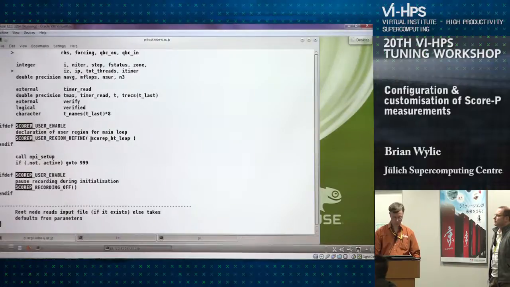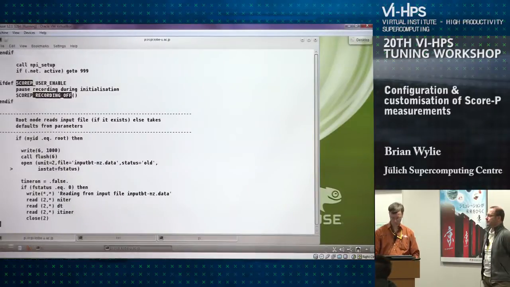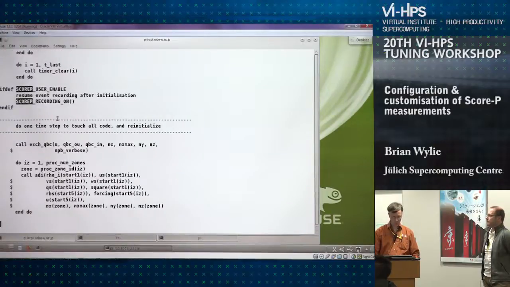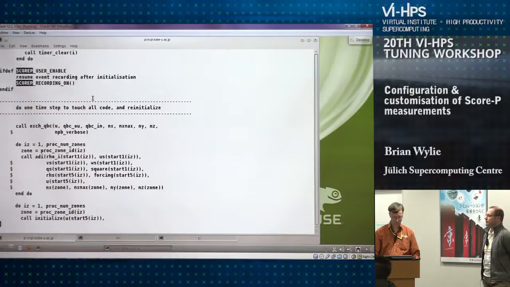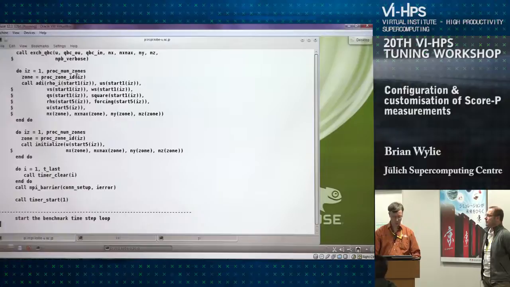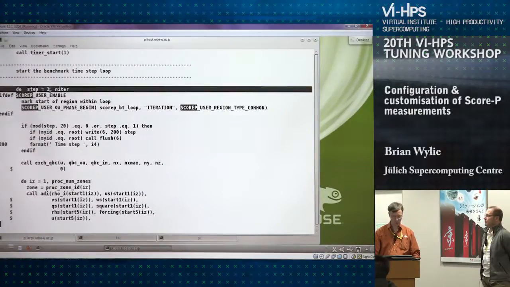If we search further, this is the definition of that. In this case, we're defining the main loop at the beginning. We are disabling recording during part of the initialization, just as an example here. Before we get to the interesting part of the computation, we're turning the recording back on again. The benchmark actually does an initial warm-up iteration before it goes into the main loop. So this is the main benchmark loop here.